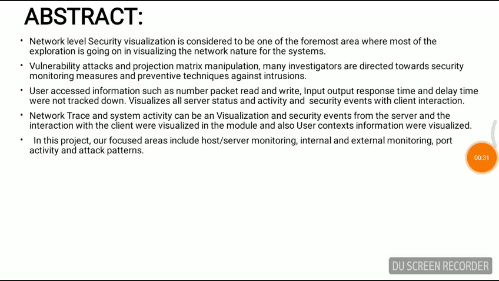Abstract: network level security visualization is considered one of the foremost explorations, visualizing the network nature of the system, vulnerability and attacks projection. Nowadays we are using an IP configuration for each system in the main server. Now I am doing no IP config, with user system login and password for security and login to work, monitoring network security with a network graphical representation.